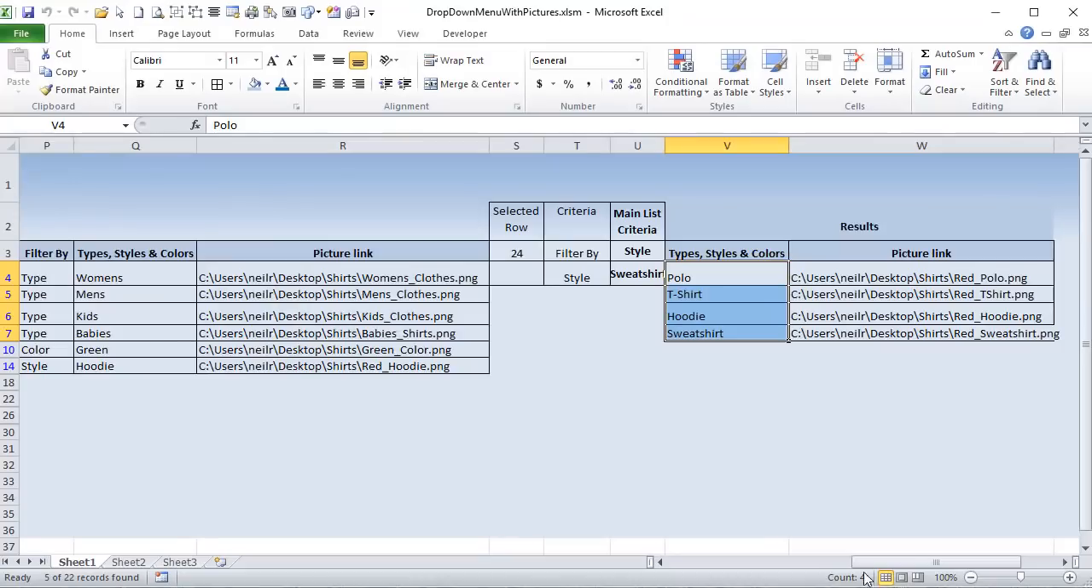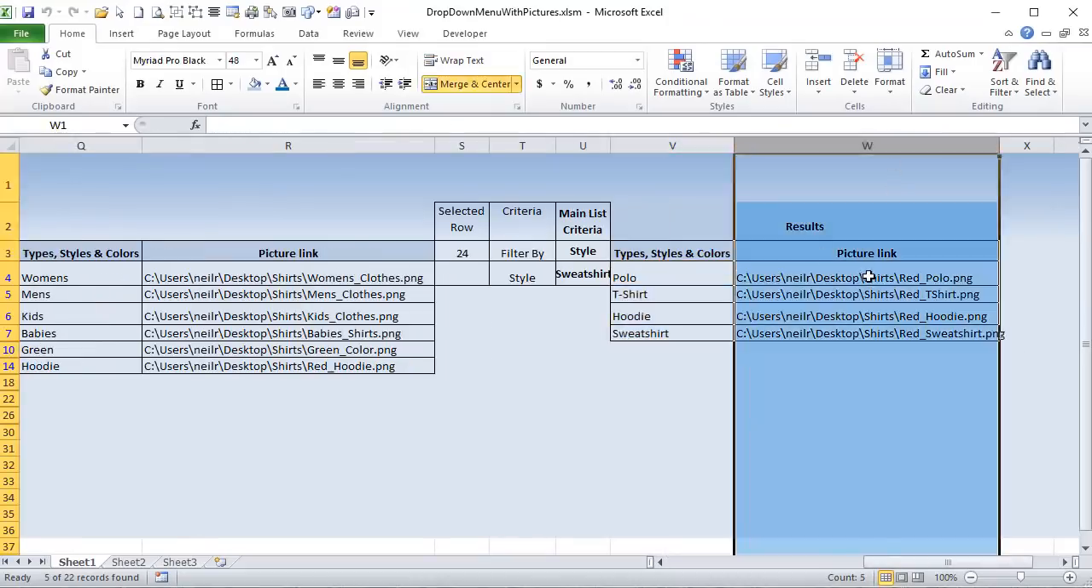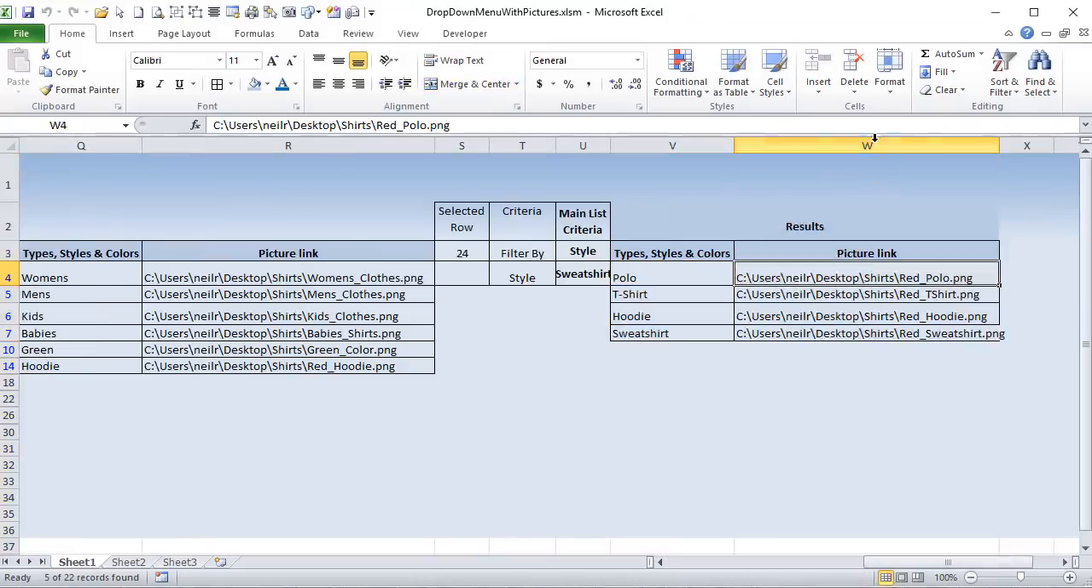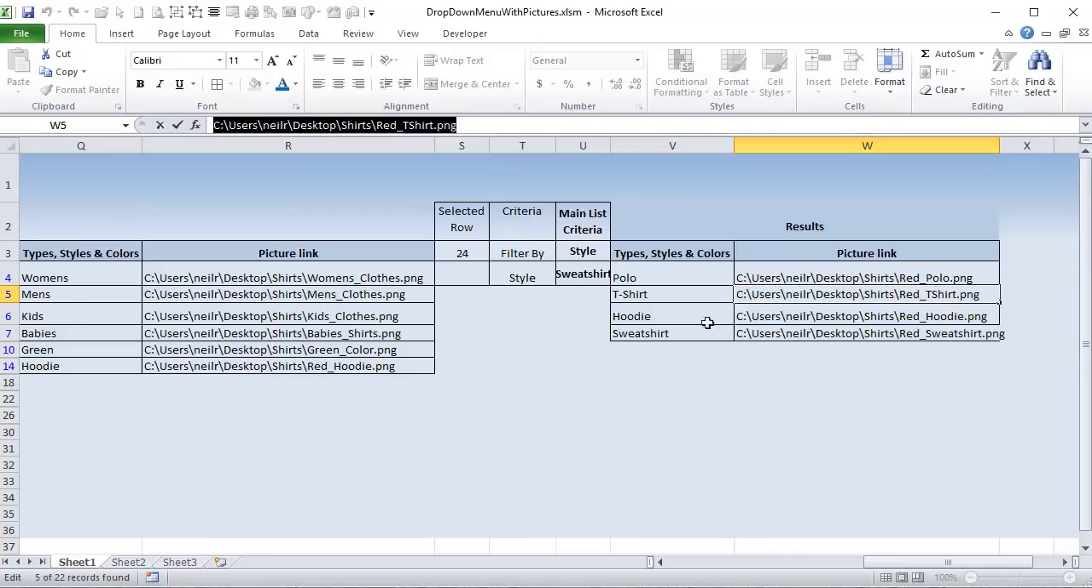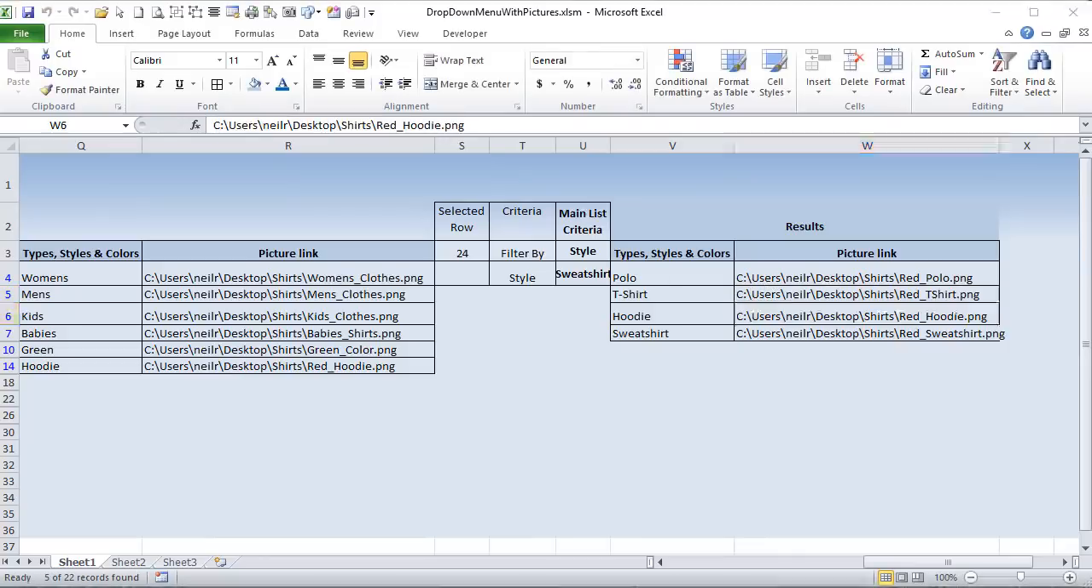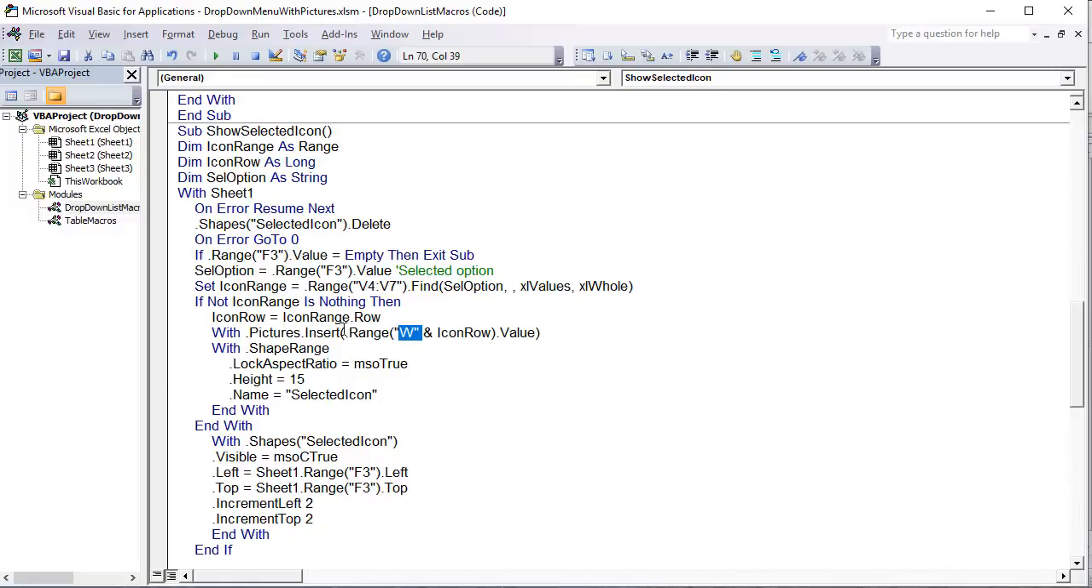We know the column, we know our file path for our picture is in W, and now we know the row. So when we know both, we can pull this entire file name and get the picture. It's going to be in W and whatever row was there. So we pull that with the pictures. We're going to insert based on this path, and now with the shape range, we're going to lock the aspect ratio. We're going to set a height. We're not making it visible just yet.